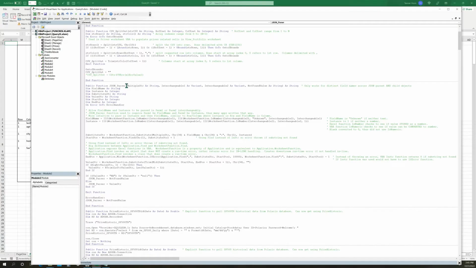Well, let's go take a look at the JSON parser function. We've looked at this function previously in this video series. This discussion focuses on the input parameter changes incorporated in the latest version. The previous version of this function required this parameter to be the field name and this parameter to be the instance number.